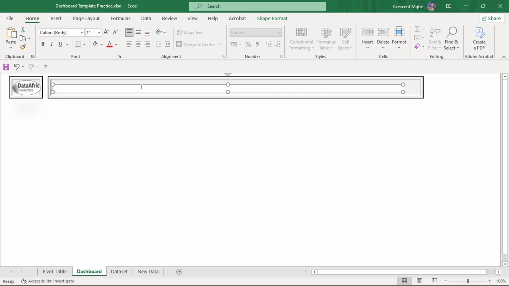So maybe this is Data Afric sales report. Data Afric sales report for 2021 to 2023. Aha. So maybe you can add presented by your name. So you can see that the text is small, right? Can reduce this.